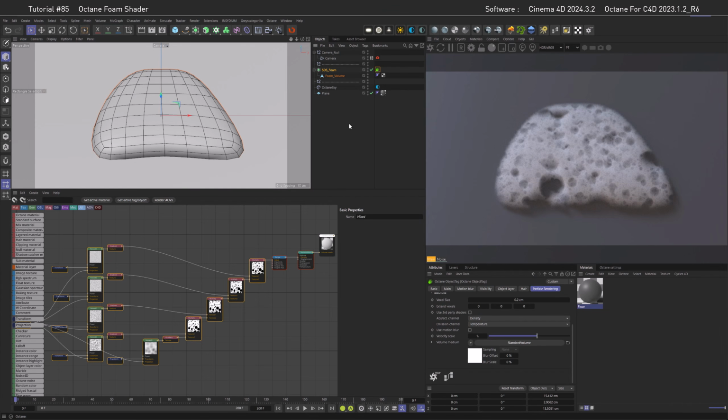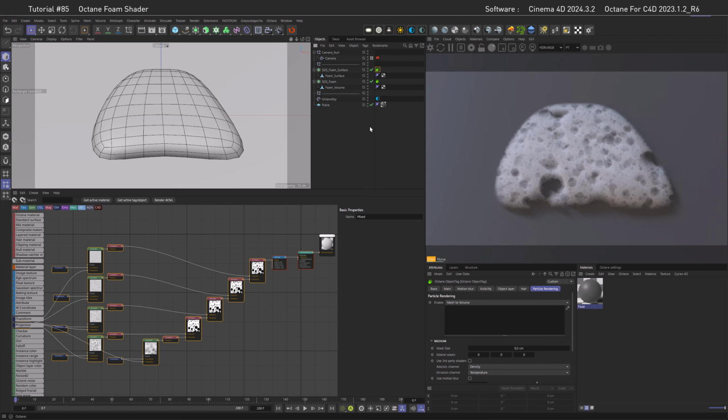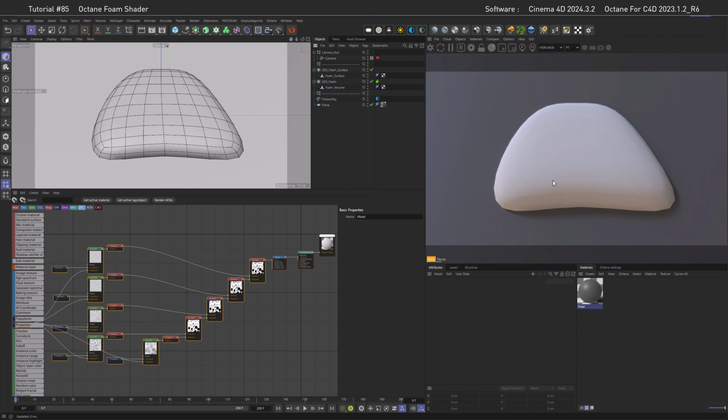Alright, it's surfacing time. So other than in Cycles, we need to duplicate our object, because in Octane, this object cannot be a volume and a surface at the same time. So let's do this and actually call it the foam surface here. And what we also need to do is delete the tag where we made the volume in. So we get our surface back and then create a material.